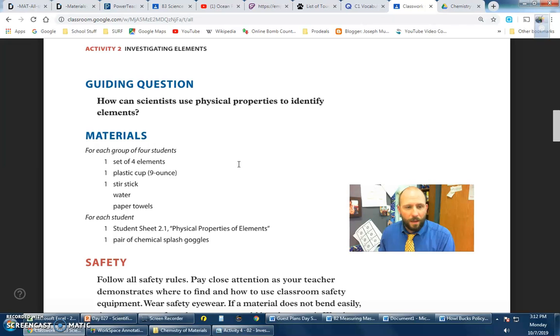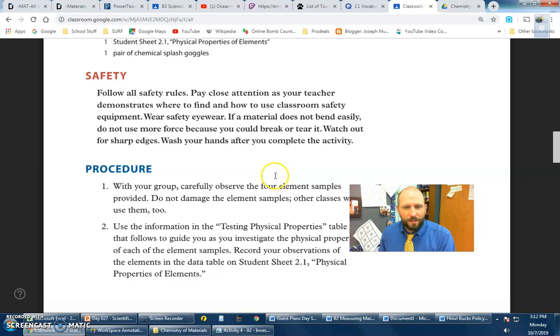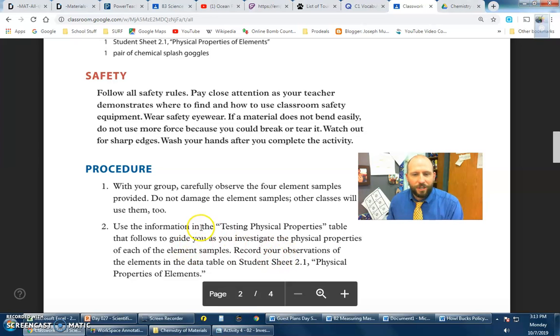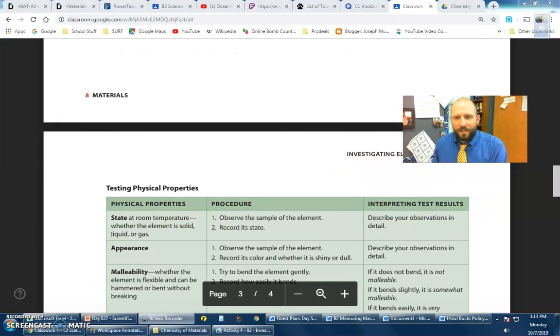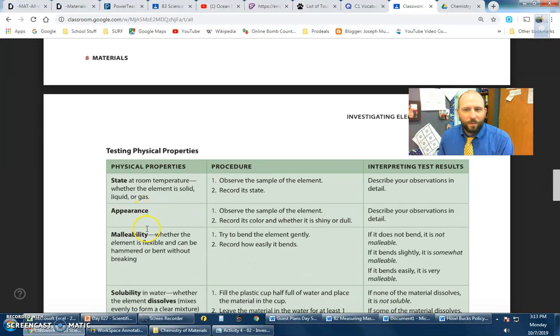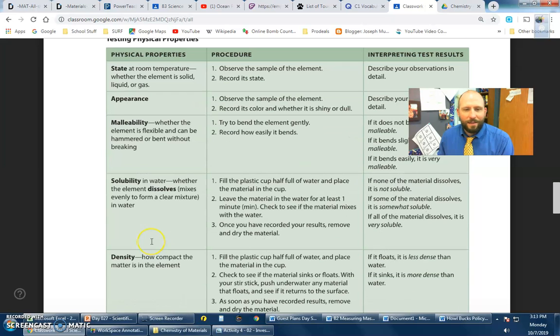But you're going to notice here there's a procedure, and we're going to kind of skip ahead a little bit only because it says here, use the information in the testing physical properties table that follows the guide. And then you're going to write all your information on the student sheet 2.1. I'll show you what that looks like in a second here. But you're going to notice here, there are some tests that can be done over some physical properties. We've got state, we have appearance, we have malleability, solubility, and density.